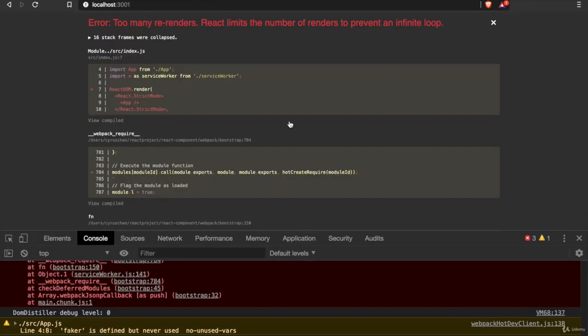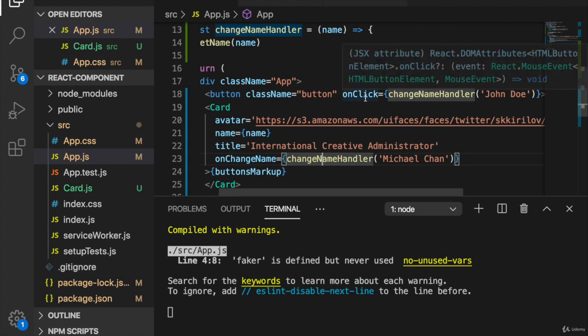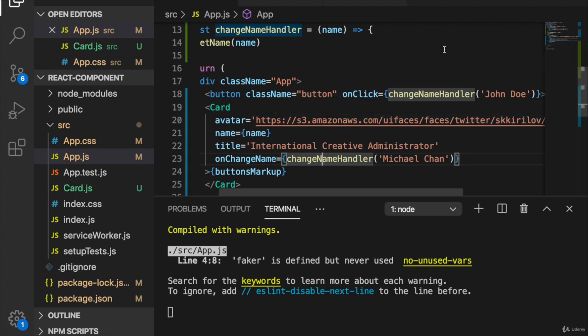Now if we take a look, this will have an error saying there are too many re-renders, and this becomes an infinite loop. This is because when we add a bracket here, it will execute even if we do not click on the button. So when the page is loaded, it will already execute the change name handler, so it will keep changing the name, so it becomes an infinite loop.